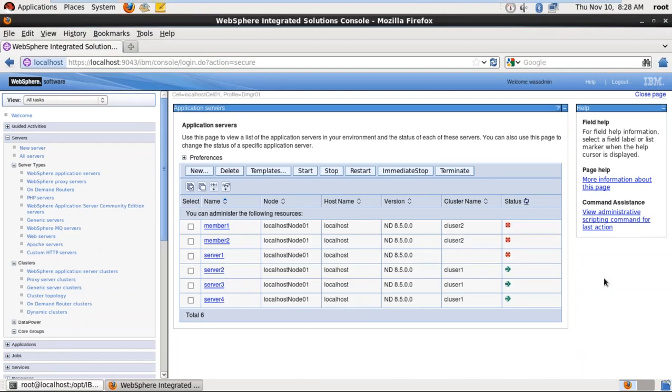Okay, now we will deploy one application in cluster 1, and let us see the features like load balancing, scalability, and high availability. To verify those features, I have a question.